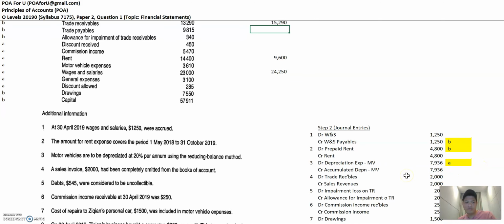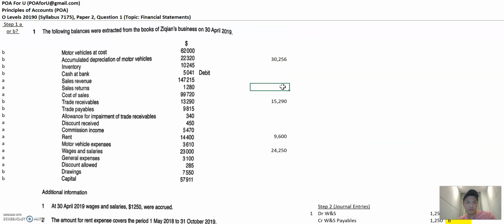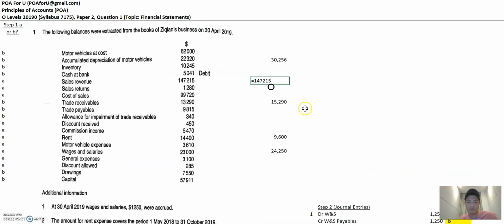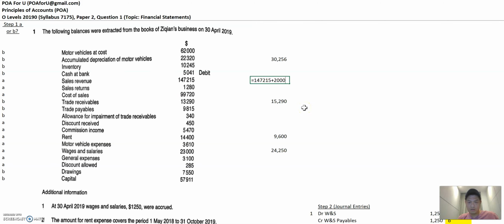And credit sales revenues. Sales revenues, where do we see it? Sales revenues, so 147,215. And sales revenues is debit or credit? It's credit in nature, right? So if you are crediting sales revenues, then you are adding to this balance $2,000 here, right? So that's your new balance.